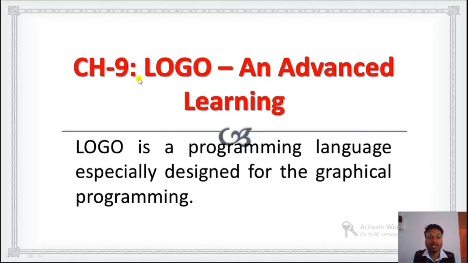Today we are going to start chapter 9, Logo and Advanced Learning. In this chapter we will see some basic commands and mathematical tasks which we can perform. Okay, so let's start. First and very important, what is Logo? Logo is a programming language specially designed for graphical programming. With the help of this Logo programming we can draw square, rectangle, triangle, some alphabet, etc.